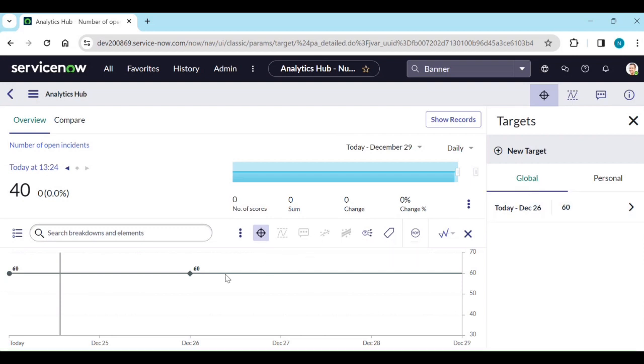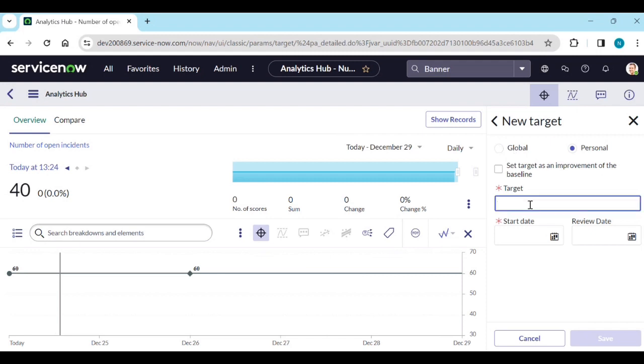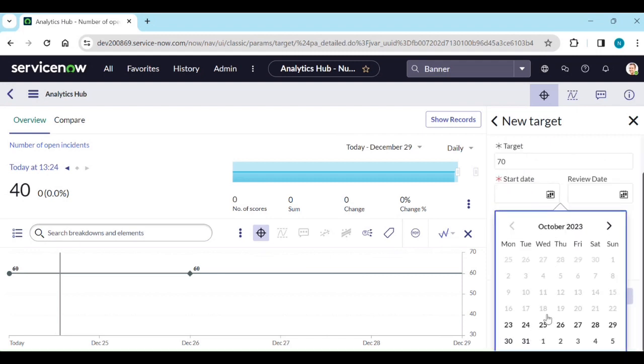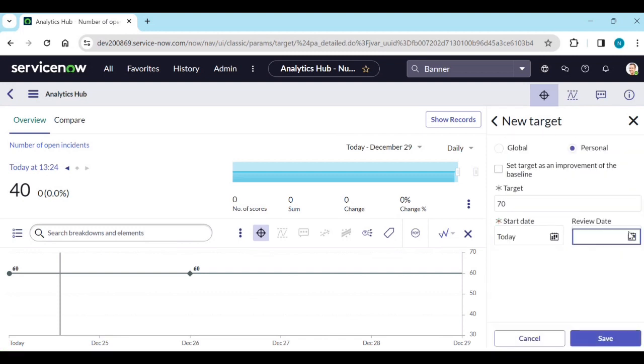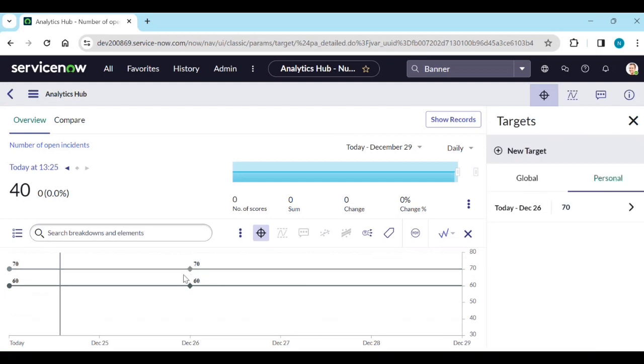The global target is shown with a black mark, and the personal target is with gray color. For example, if I select 70 as my personal target, which starts from today, with the review date on the 26th, and save it, you can see the difference between the global target and personal target. The global target is dark black and this one is gray, personal. That is how you can identify it.